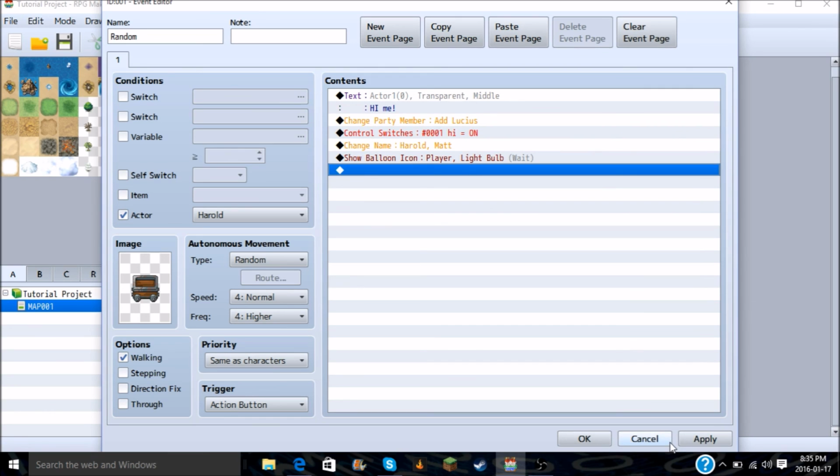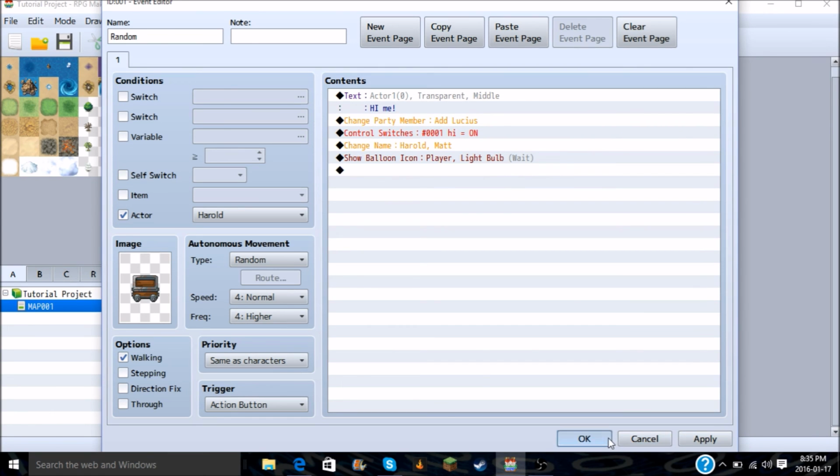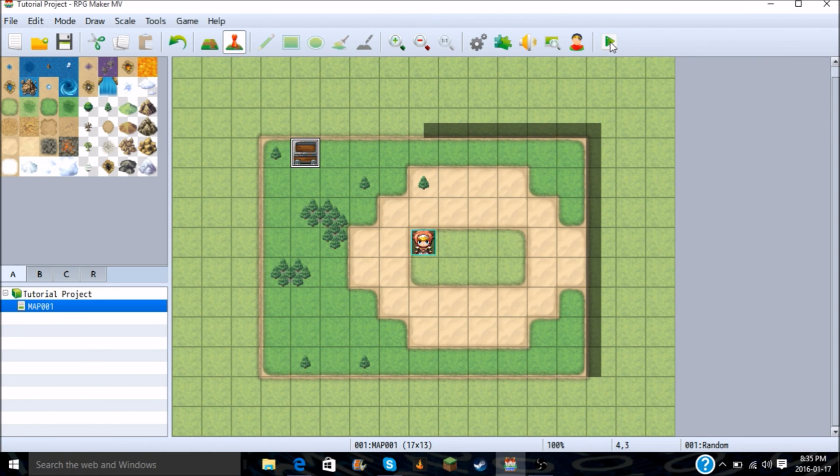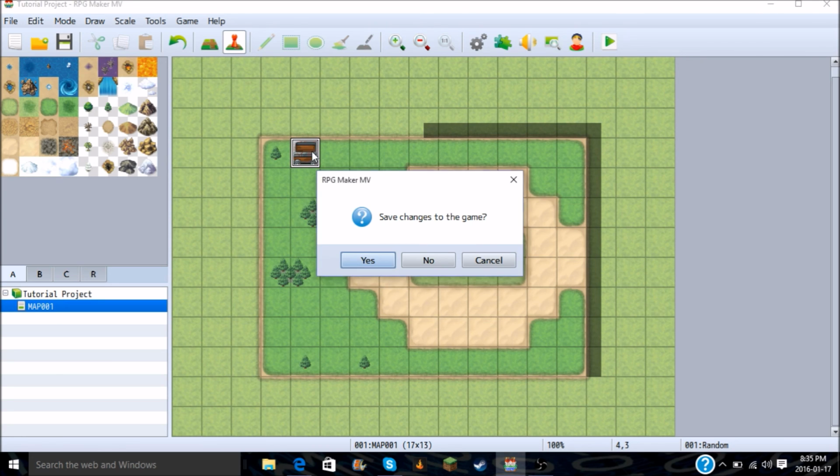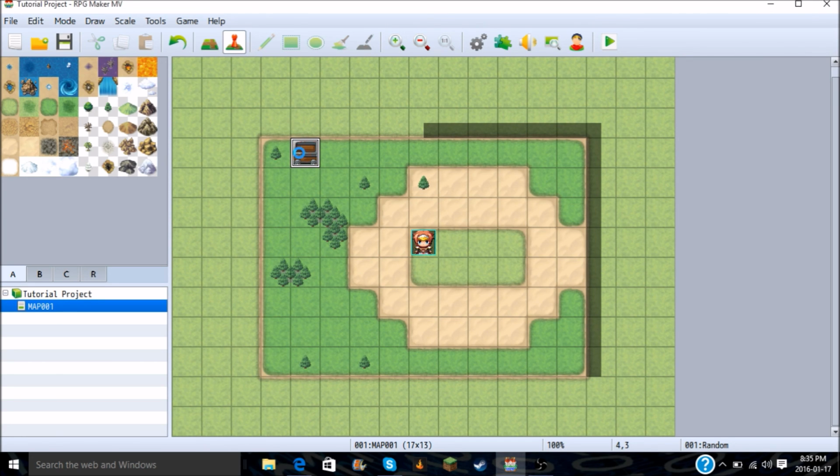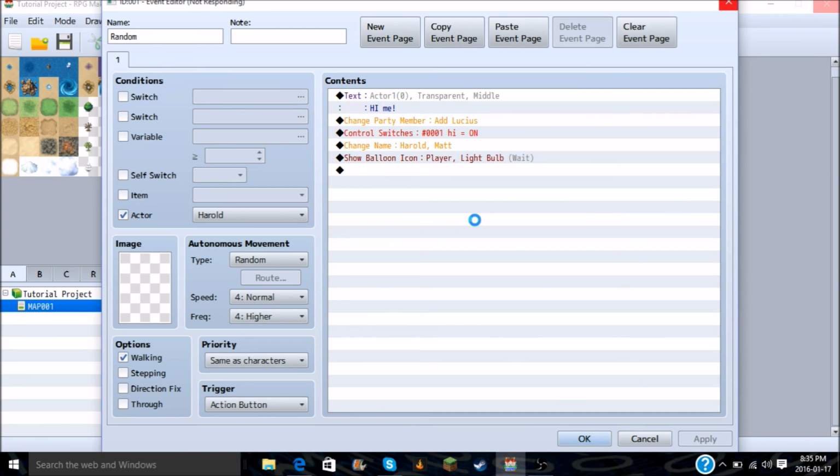Okay guys, that's pretty much all you need to really know about events. Oh yeah, you can see it changed the picture of the event. I guess I forgot to show you that, but it just happened now. I'm going to show you what it looks like in game here.